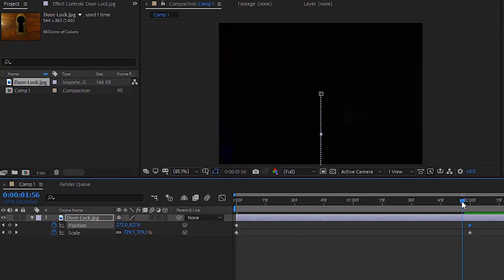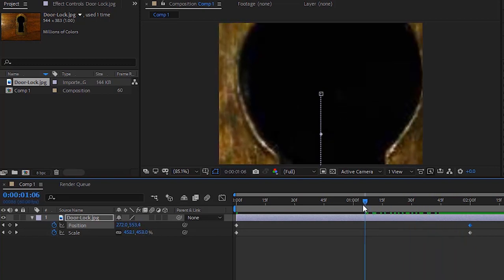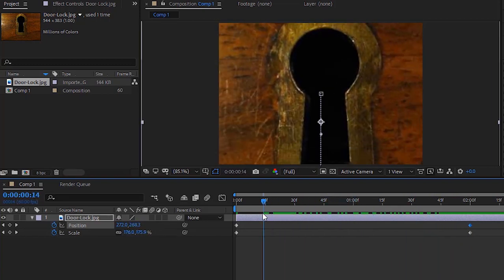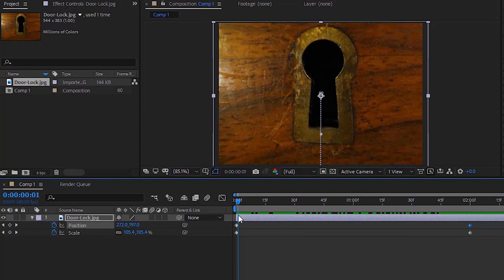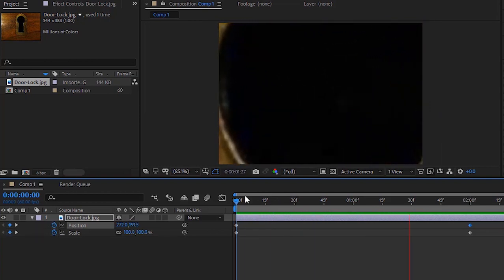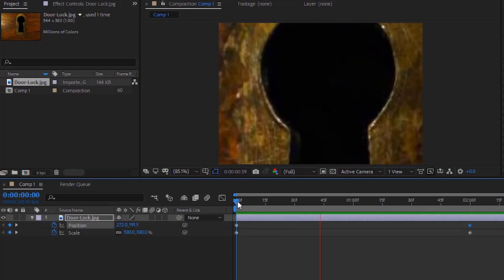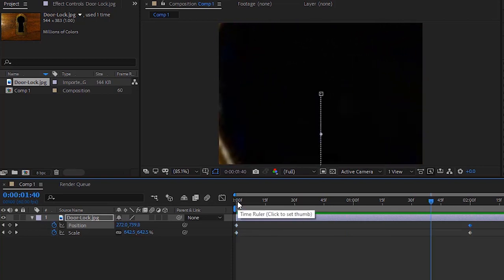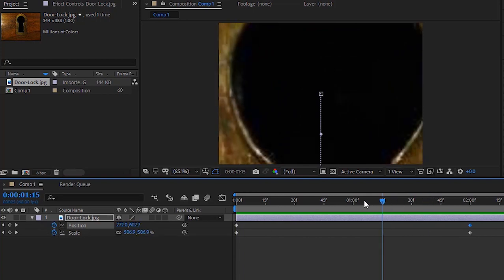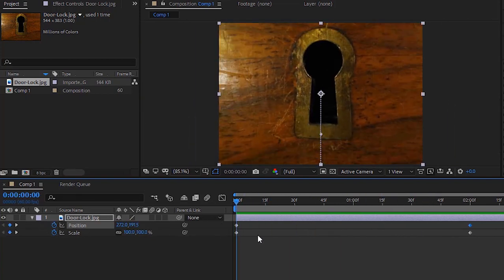Let's move the time indicator. Okay, this is our animation. Let me play it. This is absolutely fine, but it starts zooming too fast at the beginning and slow at the end. This is the issue. We have to solve this issue. In this case, we have to modify the graph editor.